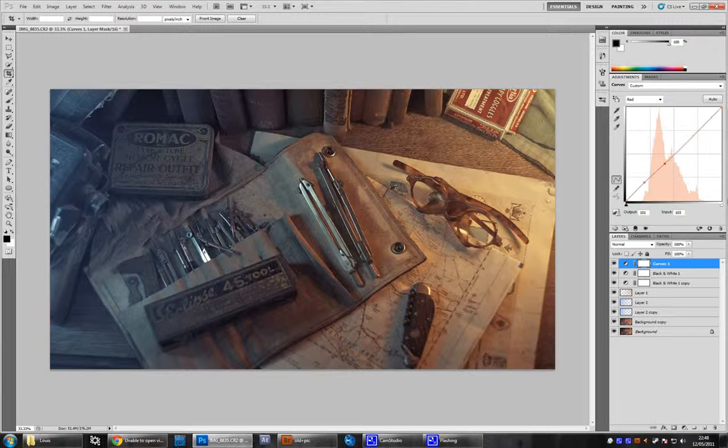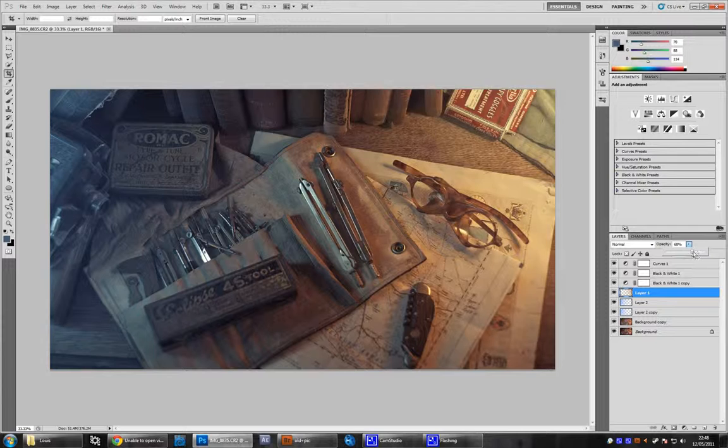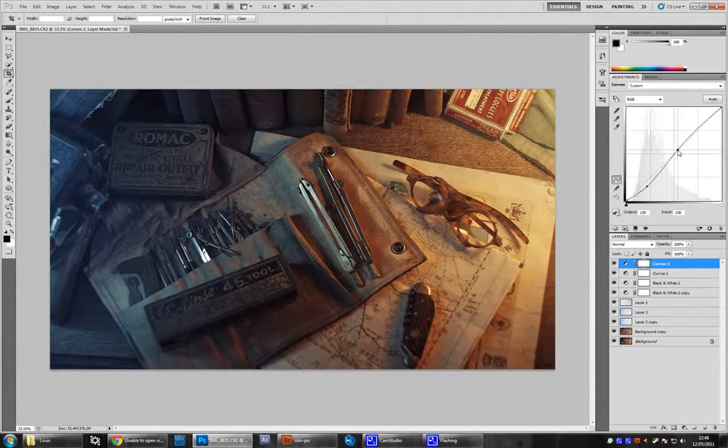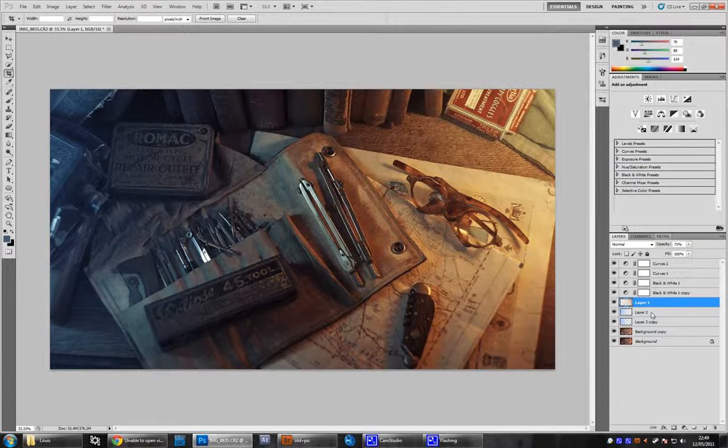Yeah, that's quite nice. Let me turn this up a smidge. Maybe even more contrasty like that. Could be cool.